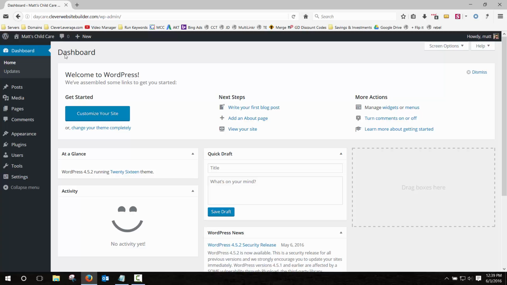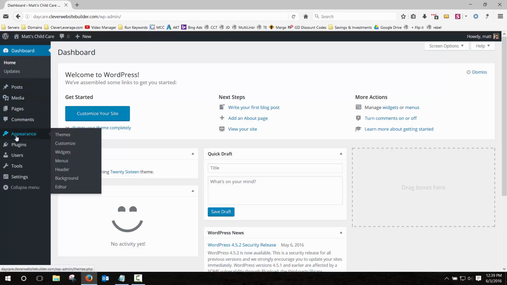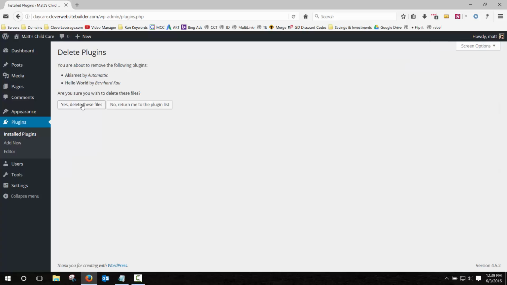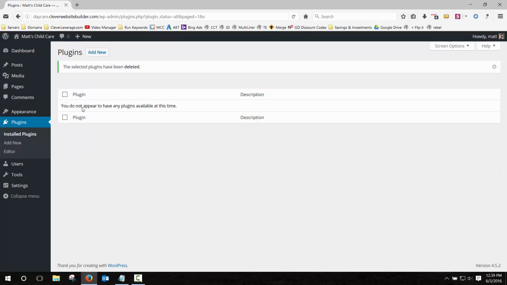The only thing that's going to be different is you probably have a couple of pop-ups at the top of your screen. I've already gone ahead and disabled those, but let me show you how to get rid of that annoying stuff right now. Go ahead and go to Plugins, and then bulk select all of these. Just check this box that selects all of them. From the drop-down menu, go ahead and click Delete, and then click Apply, and then select Yes, delete these files. That should take care of all the pop-ups that are up there.